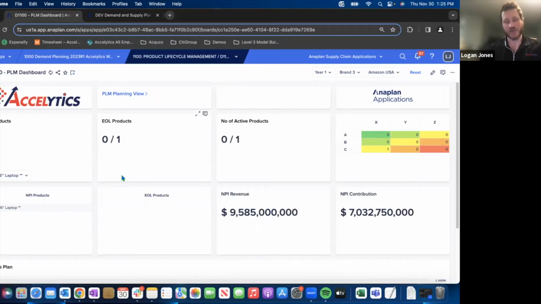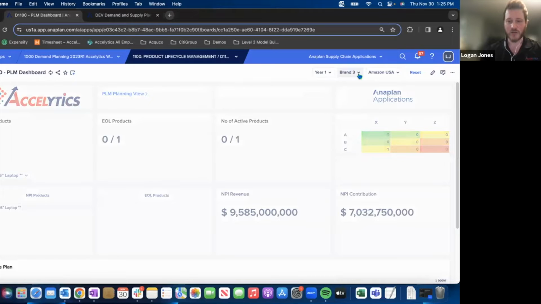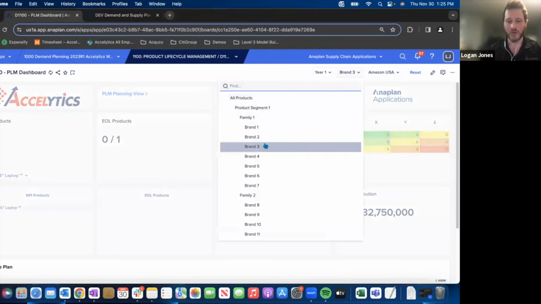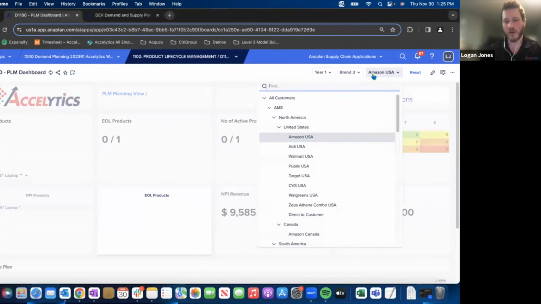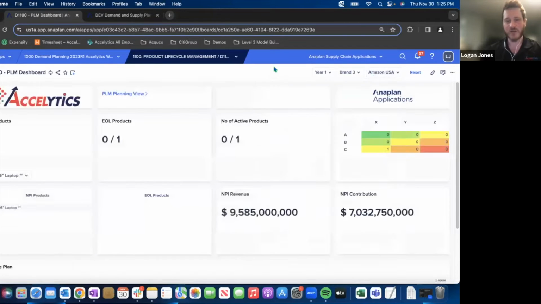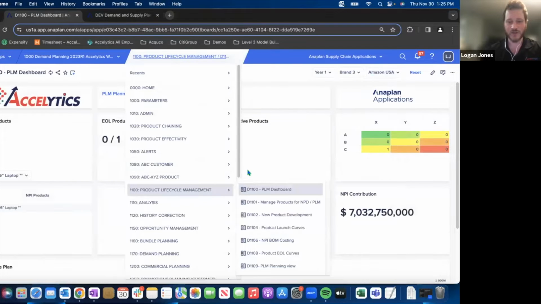But this is a nice little page for you to see what NPI products you have active, what end of life products, and then just give you some slight overviews of some revenues and NPI contributions we have for these. And today we're going to be primarily living within this brand 3 and Amazon USA, just for the sake of ease.